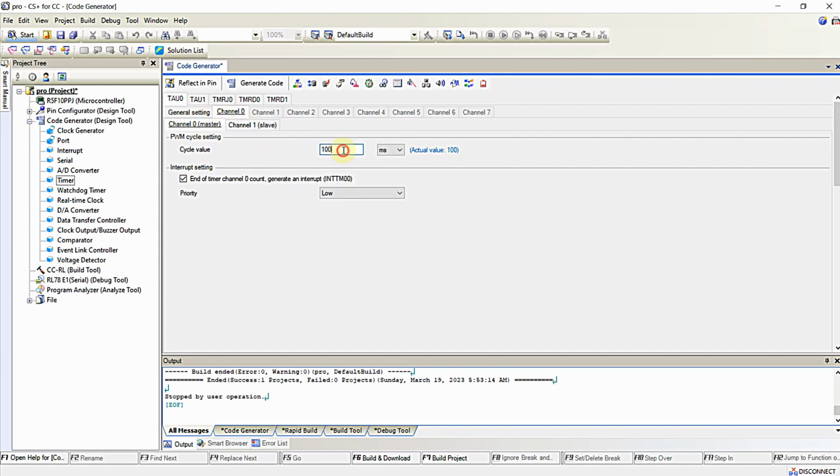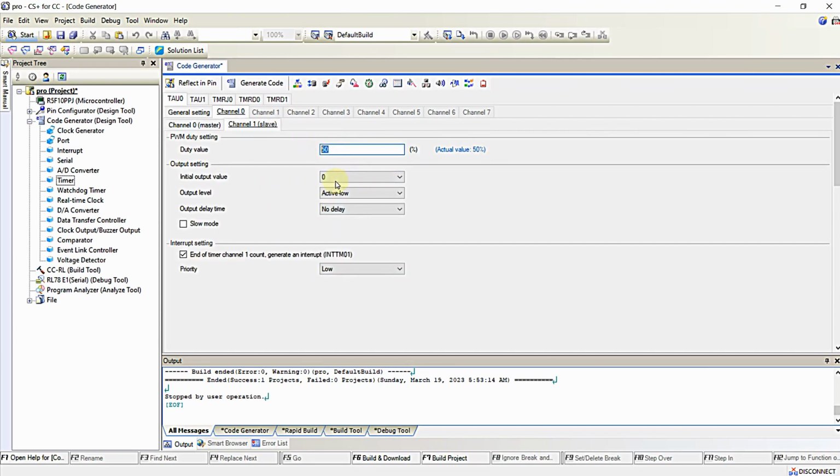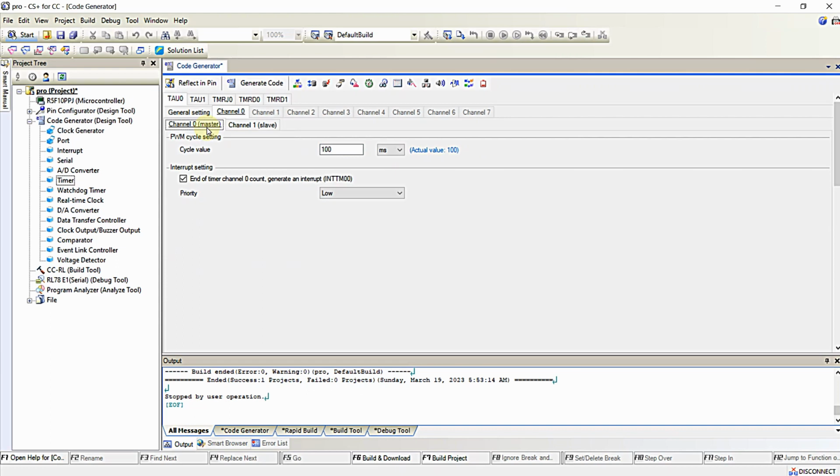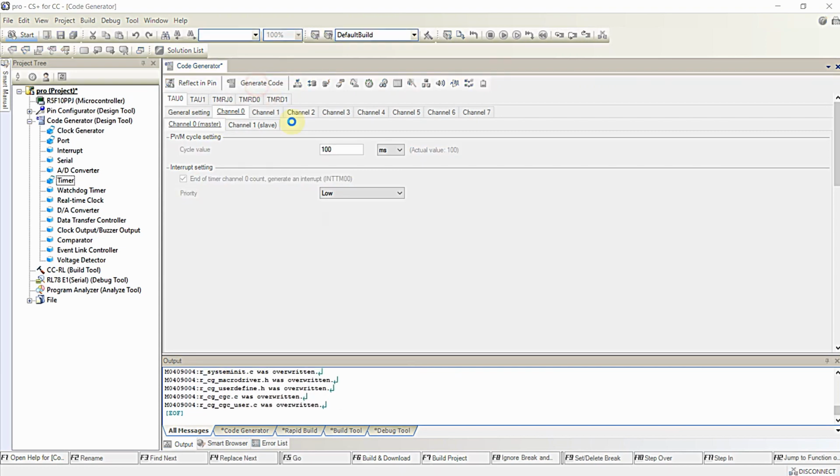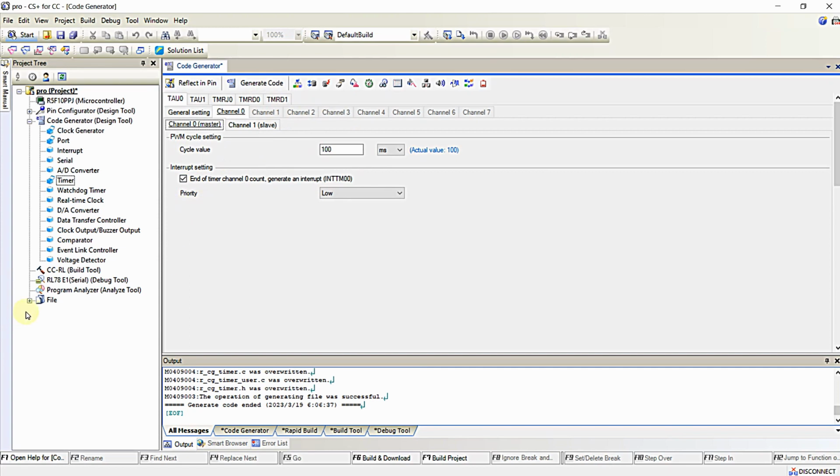You can clearly see the period of pulse generated will be 100 millisecond and the duty cycle of pulse generated will be 50%. So I am just going to leave it as it is. I am just going to generate pulses of period 100 millisecond with the duty cycle of 50%. That is, for 50% of 100 millisecond the pulse will be on, and for the rest of the 50%, that is for 50 millisecond, the pulse will be off. So this is the type of pulse that we are going to generate now. So I'm just going to click on generate code for generating the base drivers required as per the configuration done.